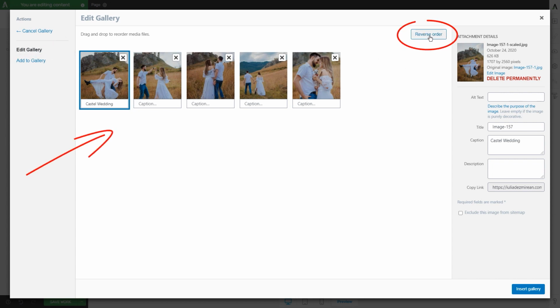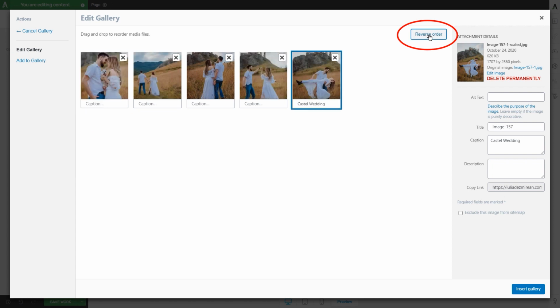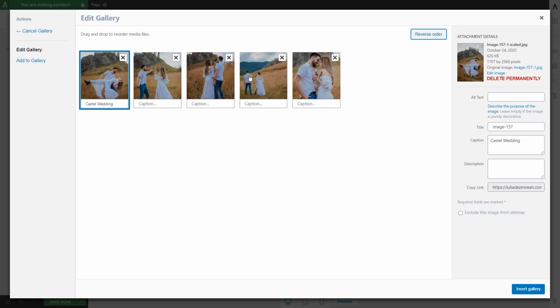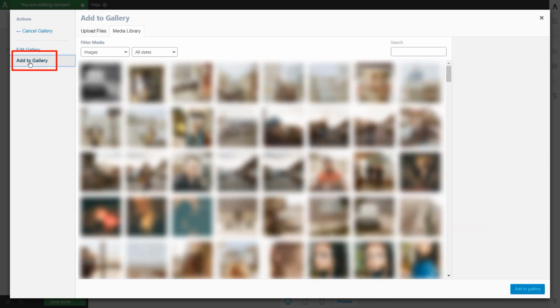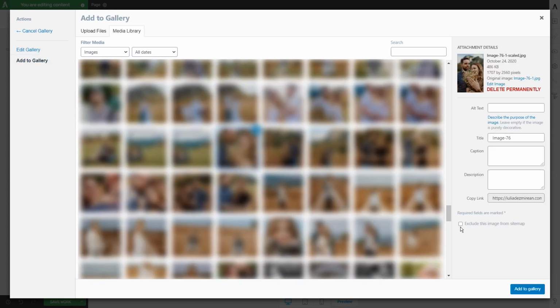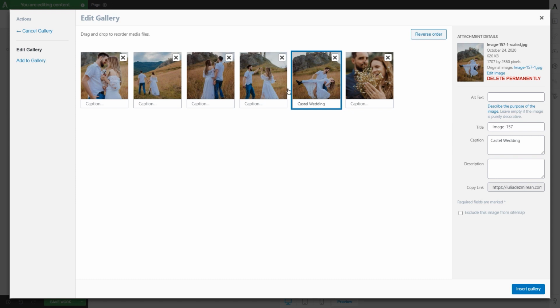From here you can reverse the order of the images, and if you do that, the pictures will be ordered from the last one added to the first one. If you want to do that, you can simply click here. Then you can also add alt tags to the images, change their title, caption, description, or get their links. Moreover, if you decide that you want more pictures to be added to the gallery, you can click on Add to Gallery here and you will be taken back to your media library from where you can choose more images. So we can simply click on a new one and click on Add to Gallery and we'll be taken back to this part of the pop-up.